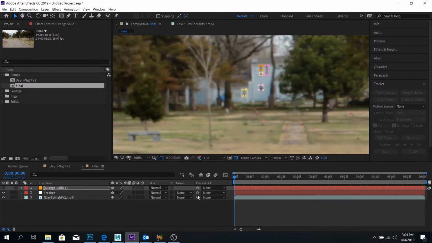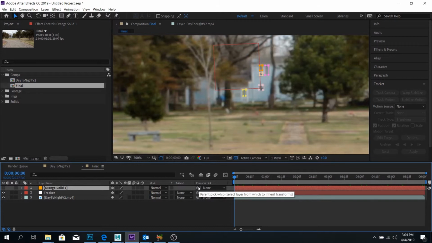And before I change any timelines or anything, I just want to come to the orange solid. Select this little swirly thing. That's our pick whip. I just want to drag that to the world tracker. Or I could always come and pick that null through here. Either way, it's fine. And now I just want to turn on the eyeballs for the orange solid.